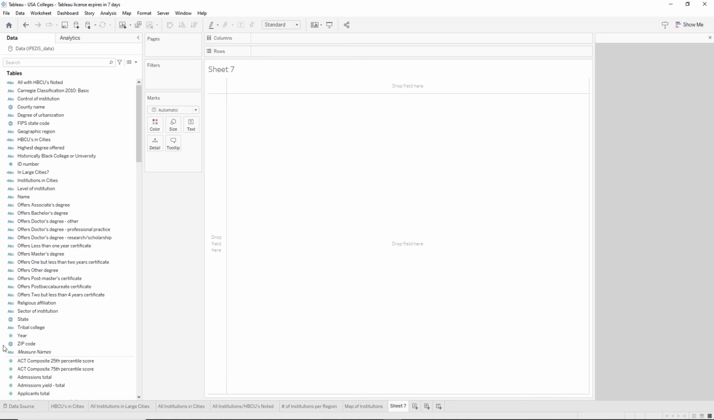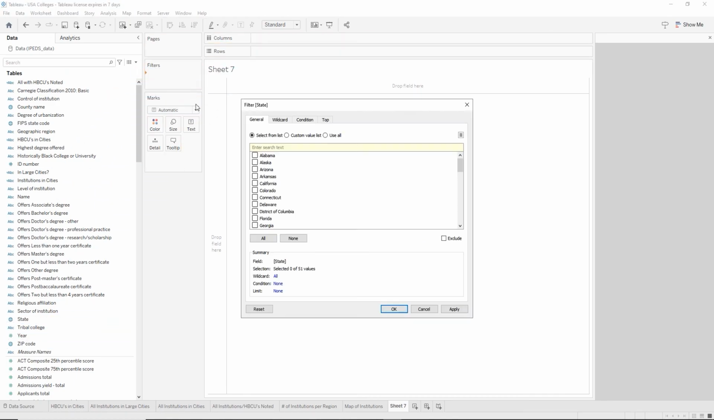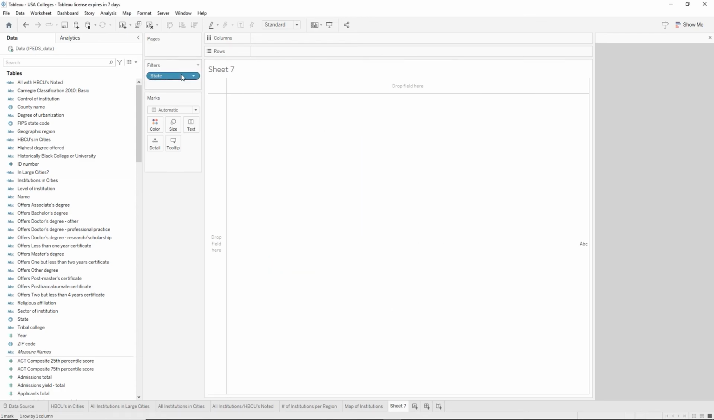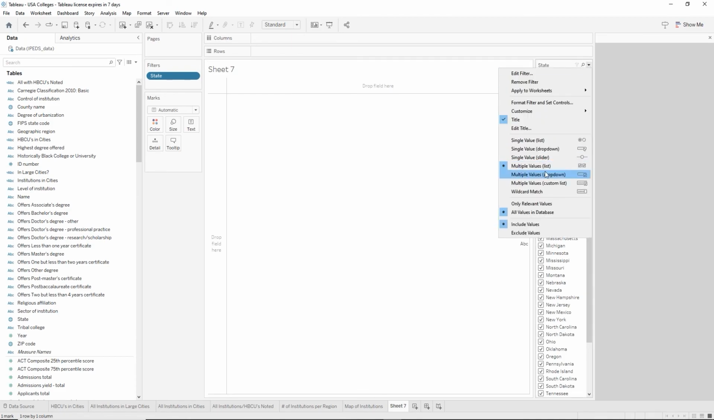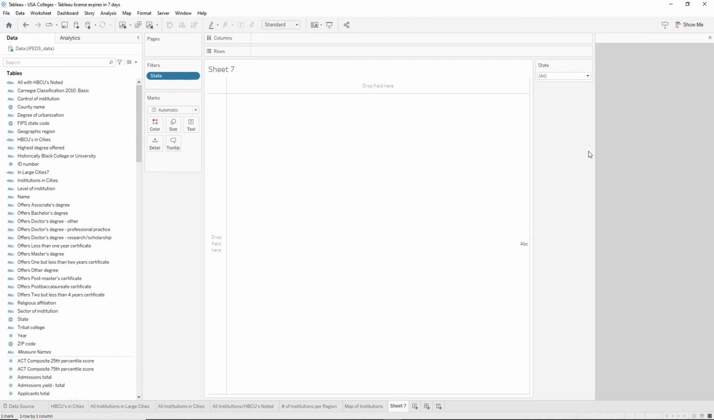The first thing we want to do is drag the state field to filters. And then we're going to use all and OK our way out of there. We want to show that filter, and let's make it a single value drop down. And then let's just filter for Alabama. So as we build our viz here, we'll see the information for that particular state.